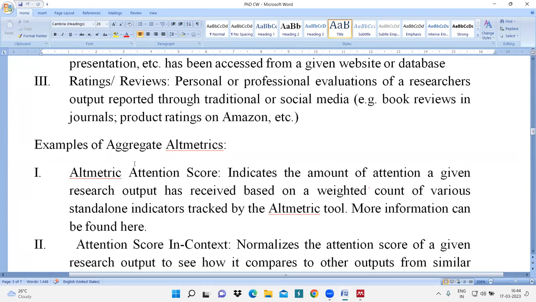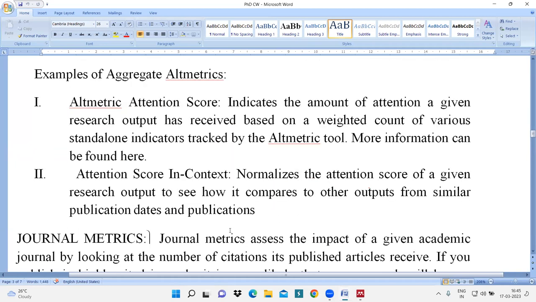So these are the terms. Altmetric attention score indicates the amount of attention a given research output has received, based on a weighted count of various standalone indicators tracked by altmetric tools. So all the databases, Web of Science, they are using these different altmetric tools. They will indicate which publication is gaining popularity and how many viewers. Attention score in context.